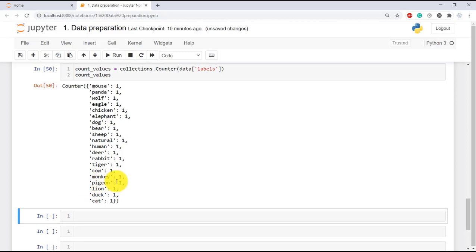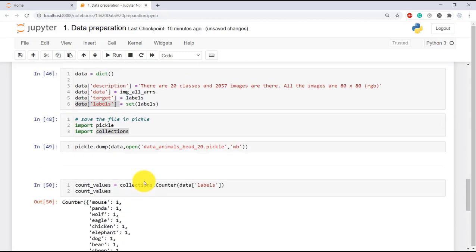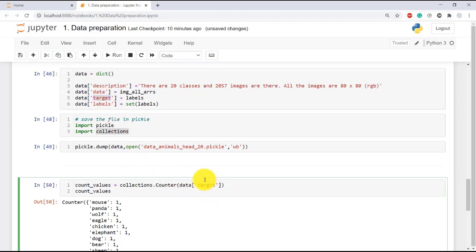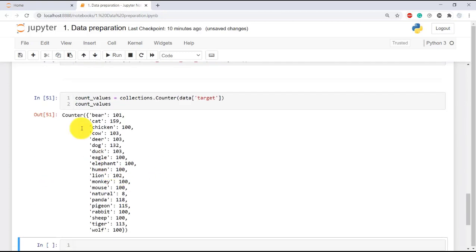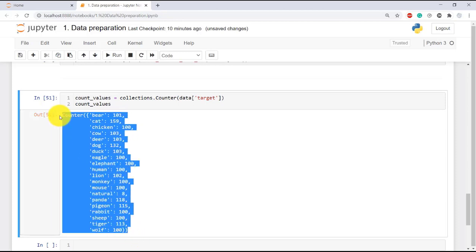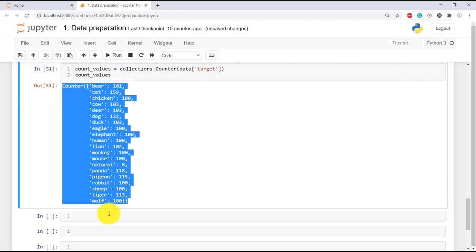Now we can see, oh, we have not saved many. Oh, this is not count labels. We need to look into the targets. Okay, I'm sorry. So now if you look into the targets, you can see bear, there are 101, cat 159, chicken 100, and so on. All the values that we have stored.